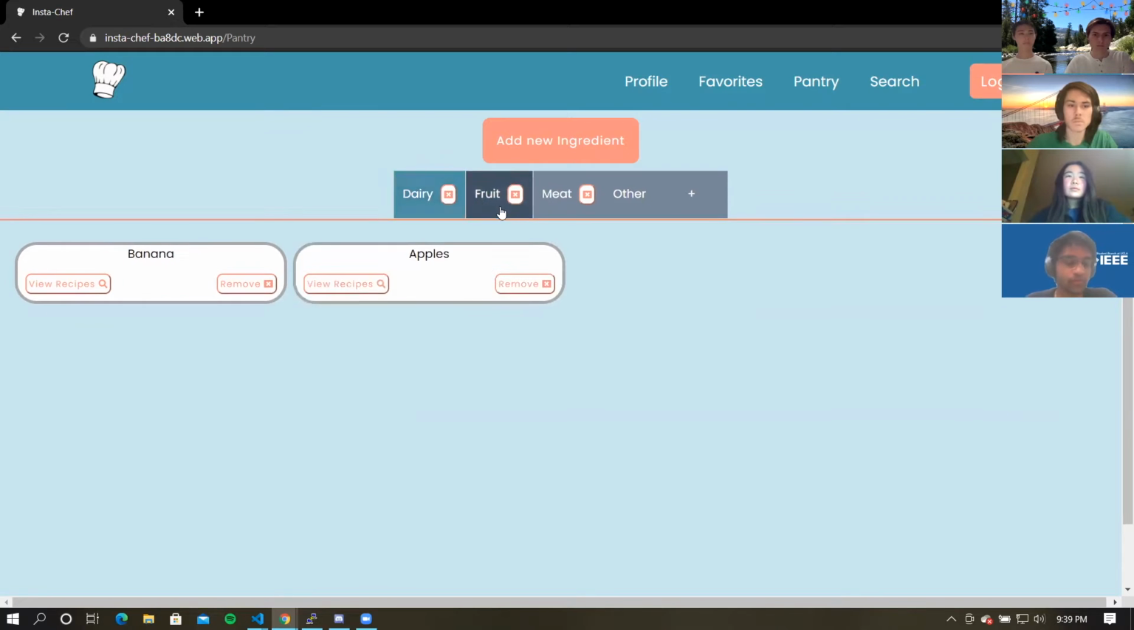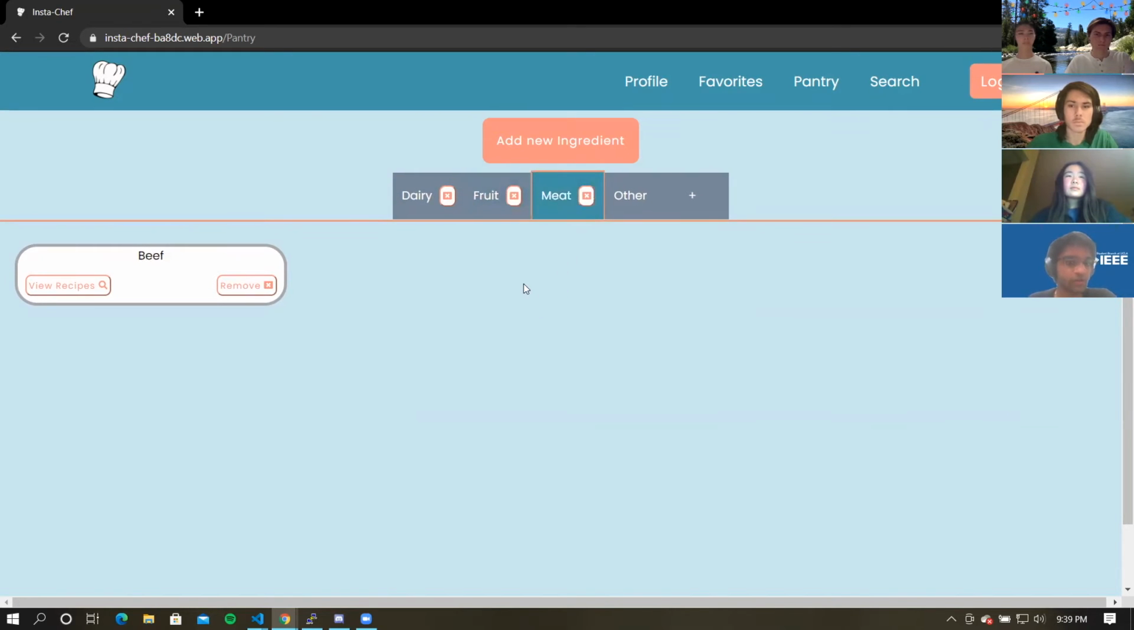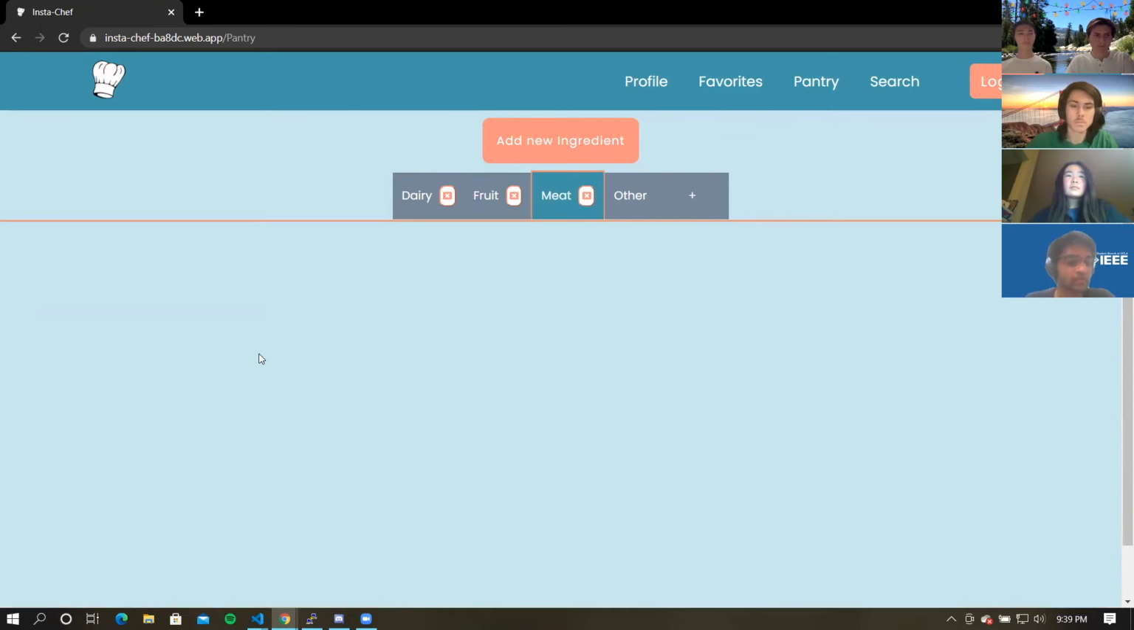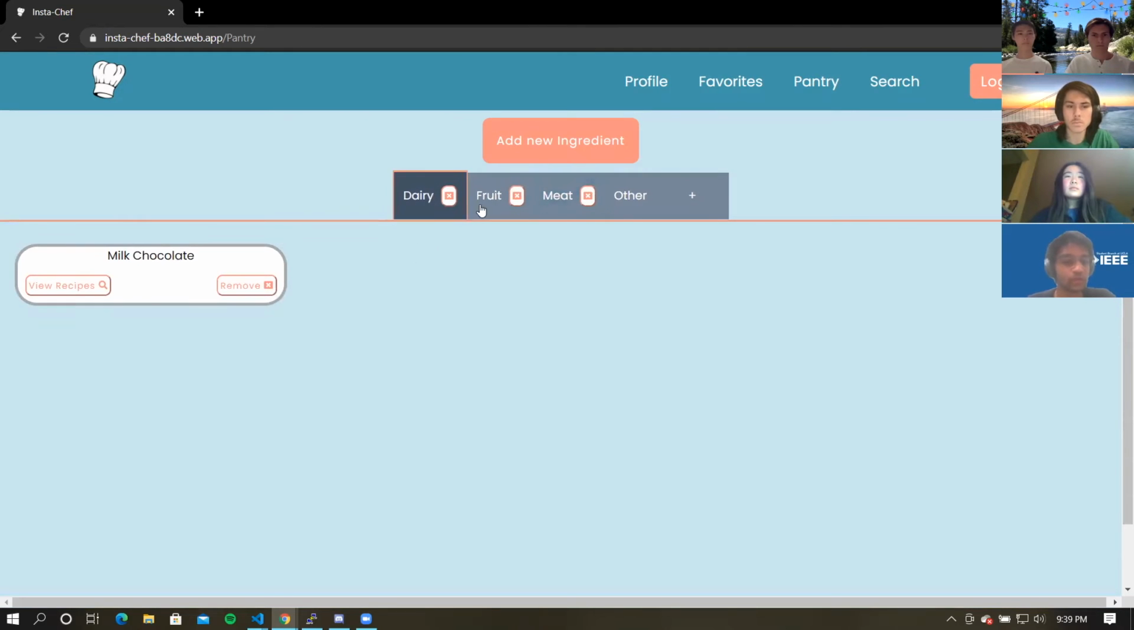Now that we have a couple ingredients and categories, let's go ahead and delete the beef. The way to remove an ingredient is by just clicking the remove button. And this automatically updates on the back end for the Firebase database and is no longer associated with the ingredients pantry section. Additionally, if you want to remove a whole category, you will use the X next to each tab. So let's go ahead and delete the fruit tab.